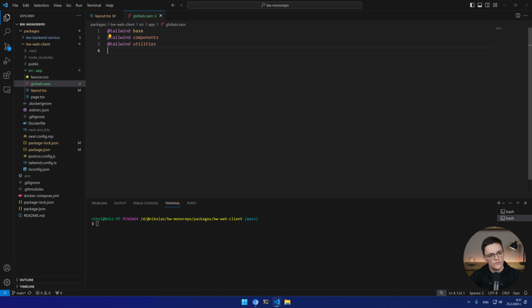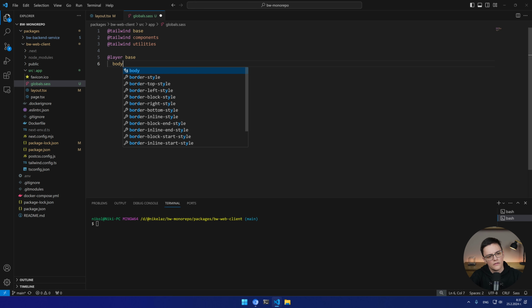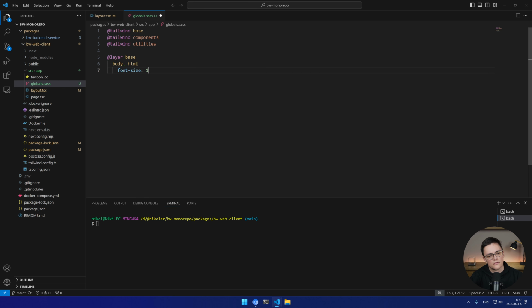Next up, I need to go to globals, and in the base layer, Tailwind's, I'll define the font size, which will be 14. And that's that for now. I don't know if I can define this in a Tailwind config. Maybe I can. I'll see. In a bit, I might remove this completely.